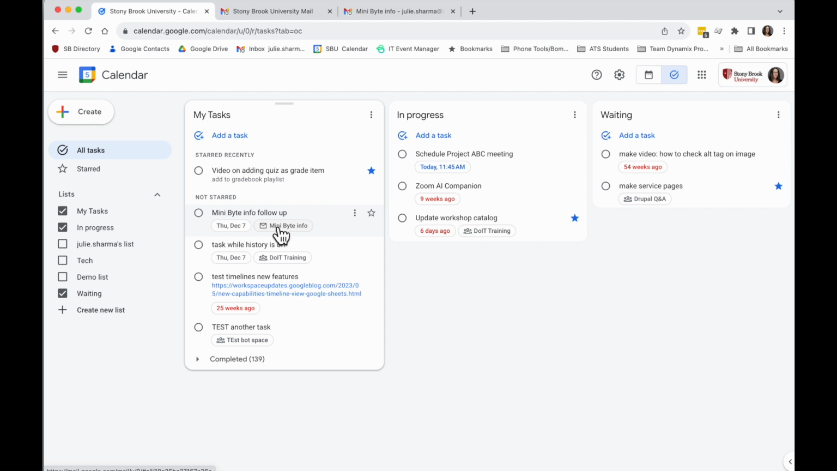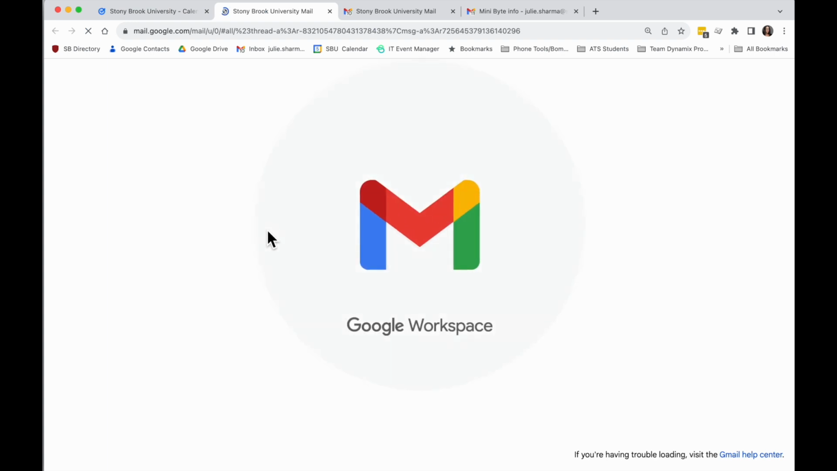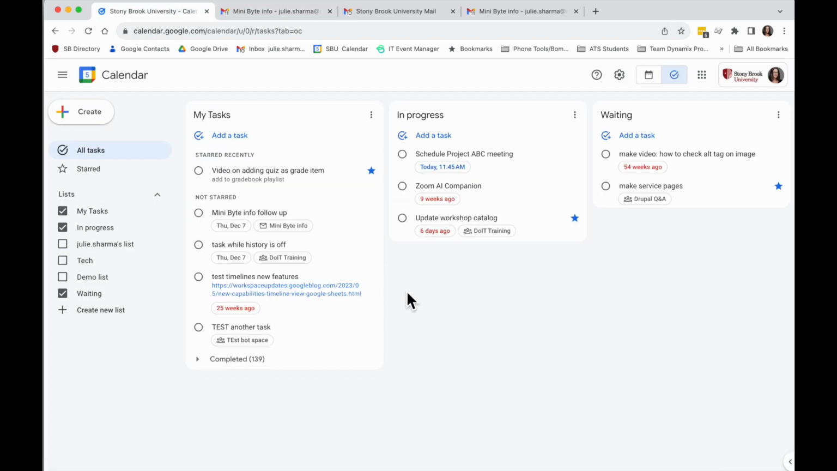If you create a task from an email, you'll see a sticker with a little envelope icon. Click that to jump right to that email. And finally, if your tasks have due dates on them, you will see the date and time as a sticker on your task as well.